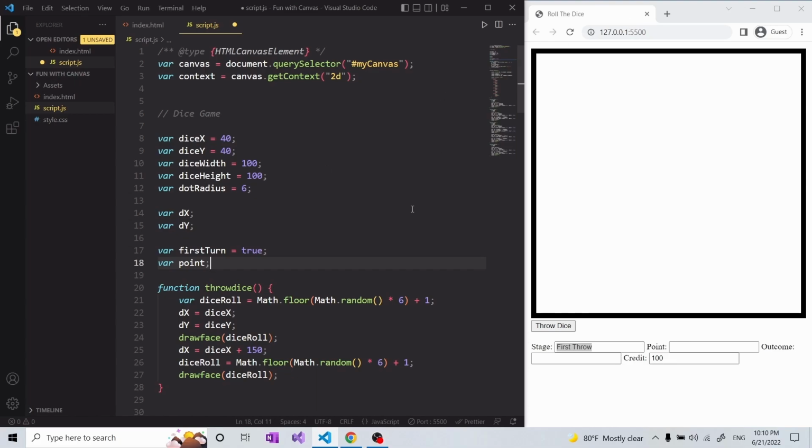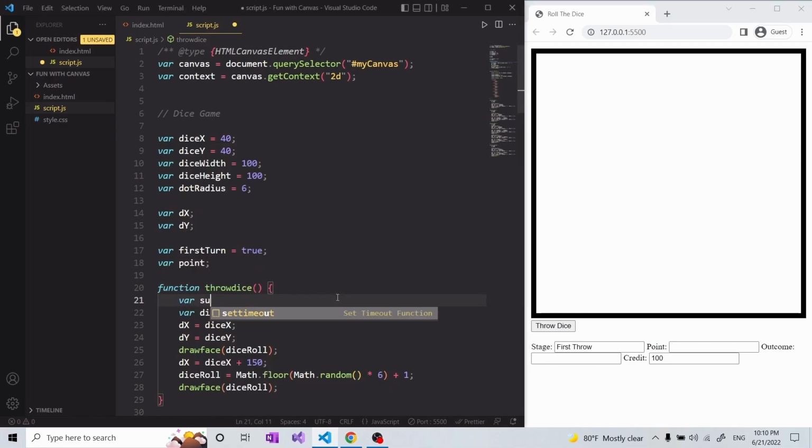And now let's add the sum, since we're going to take the sum of these two dice. As I said in the intro, if you haven't watched that, you should go back to actually understand the game design and the storyline of this game. So we're going to add the sum in here.